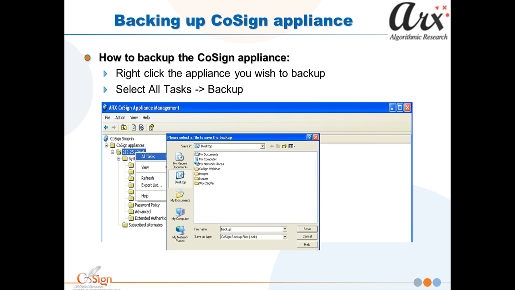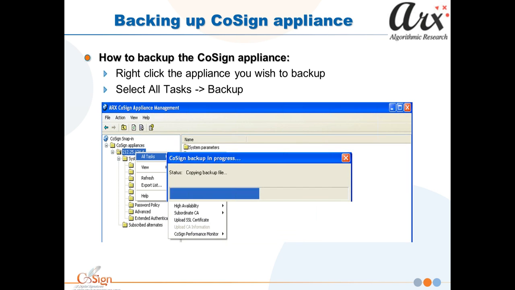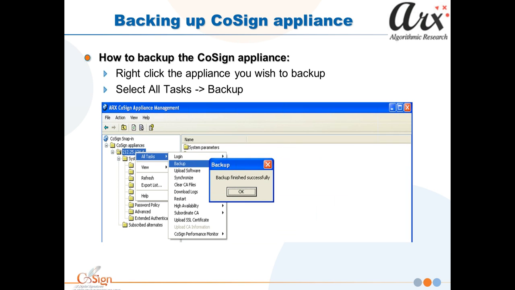It'll ask us where we'd like to create the backup file and to give the backup file a name. Here we're just calling it backup and placing it on our desktop. A status bar will appear showing that we're copying the backup file from the appliance to the local system. And finally, the backup finishes successfully, and a backup of the system has been taken.